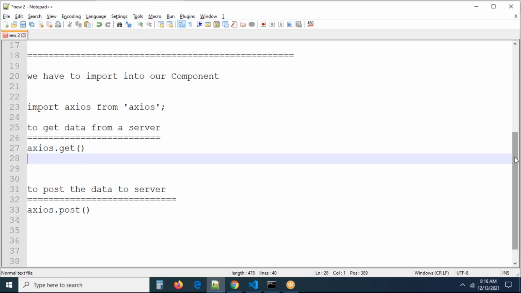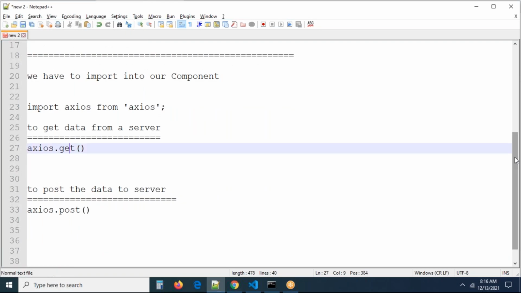In this get method, we have to pass the endpoint URL. What is the meaning of endpoint URL? Where is our data? It is nothing but the server URL. You don't actually know where the data is, so the developer will tell us. If you ask them, they will give you that URL. You have to send a request to that URL, and if you send a request to that URL, we can get the data. This is what the endpoint URL is.